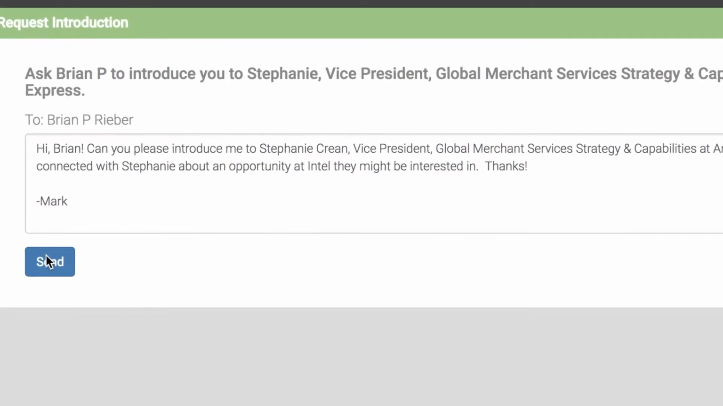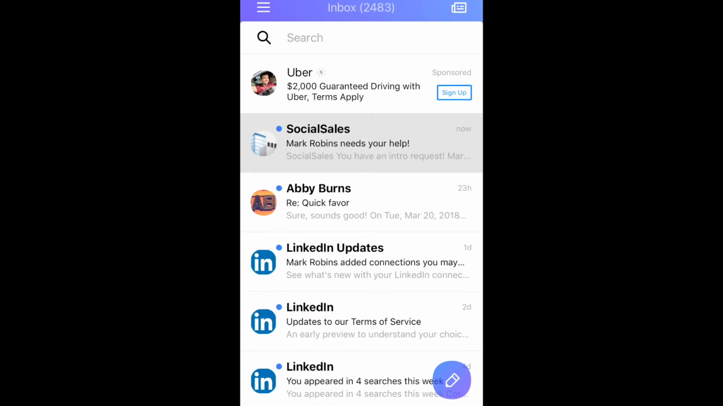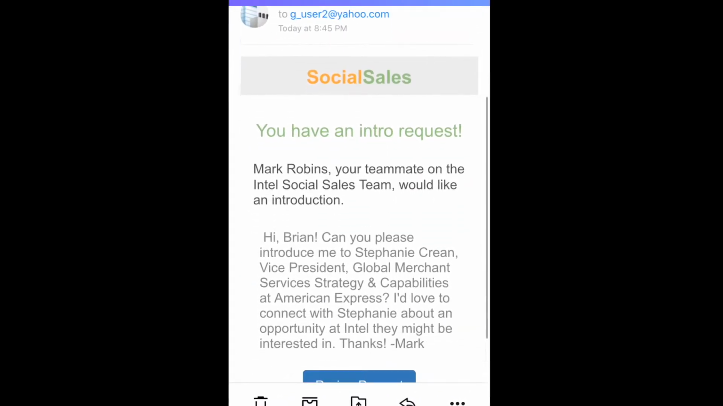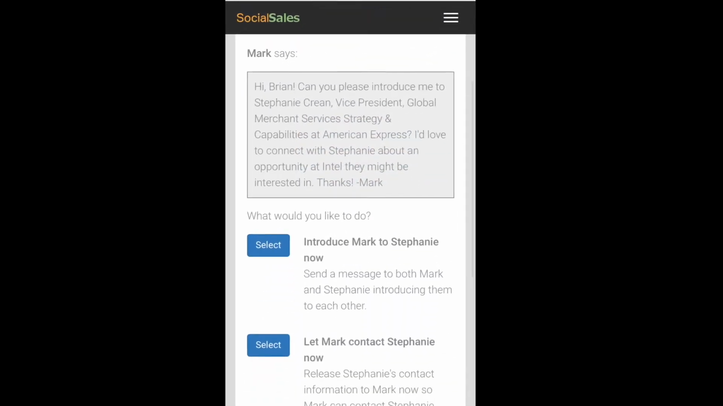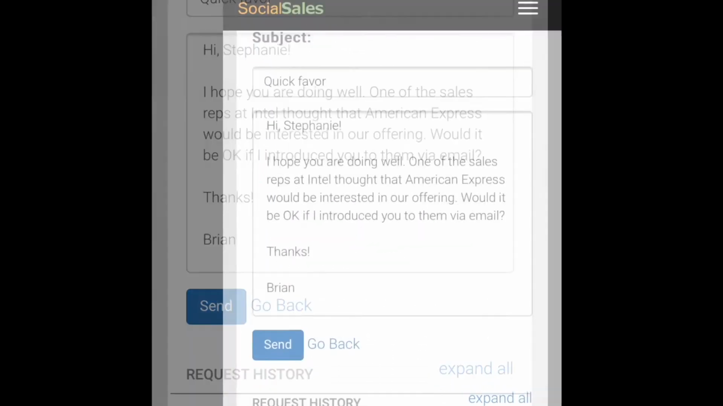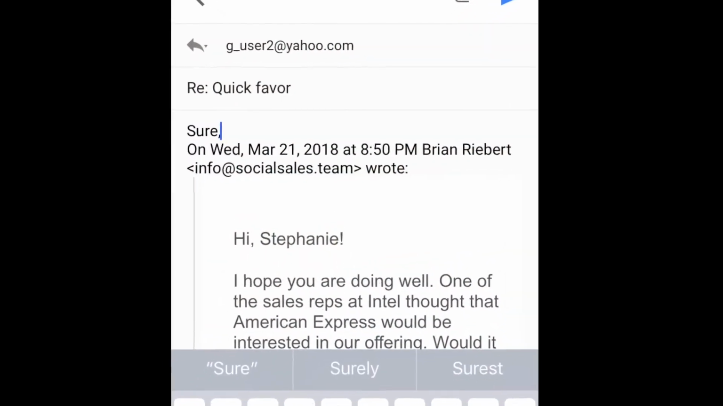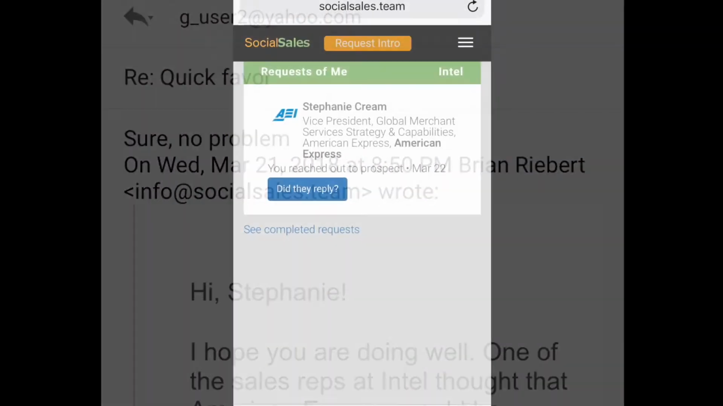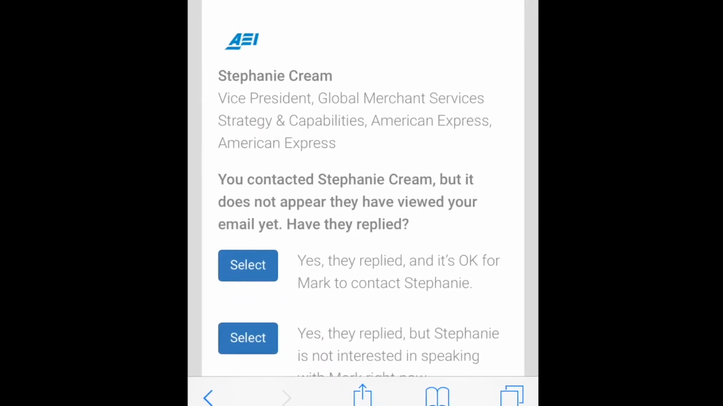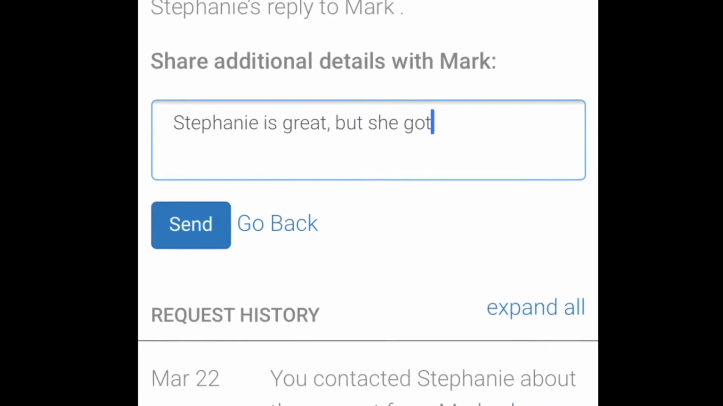When Brian receives the intro request from Mark, Social Sales gives him some simple options for how to proceed, so he can respond with just a few clicks on his mobile device while he's out and about. Here Brian decides to first check with Stephanie if it's okay before introducing Mark to her. Turns out that Stephanie is fine with meeting Mark, so Brian notifies Mark about this directly in Social Sales, adding a bit of additional information that could be helpful to Mark.